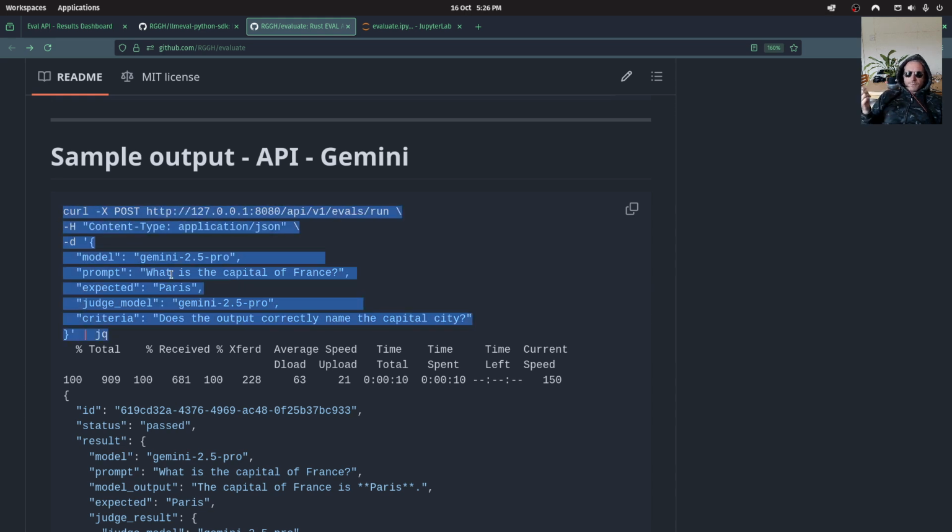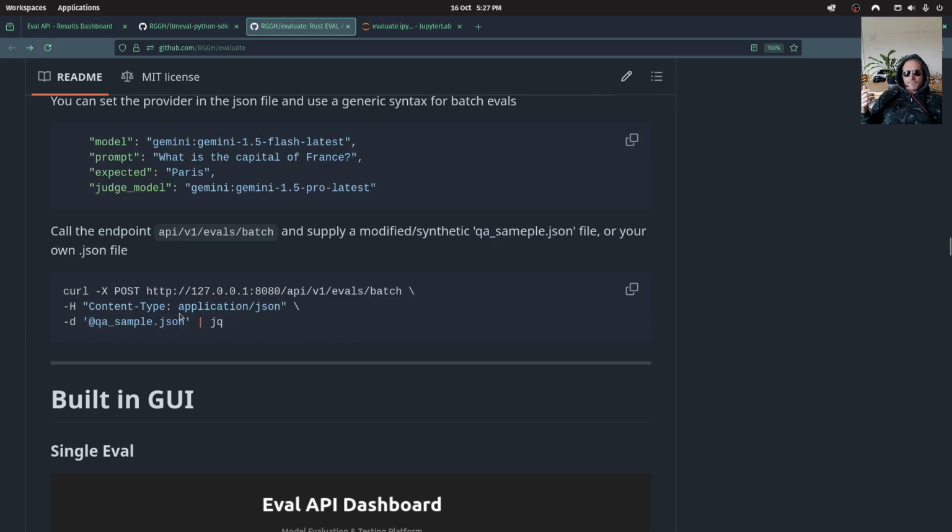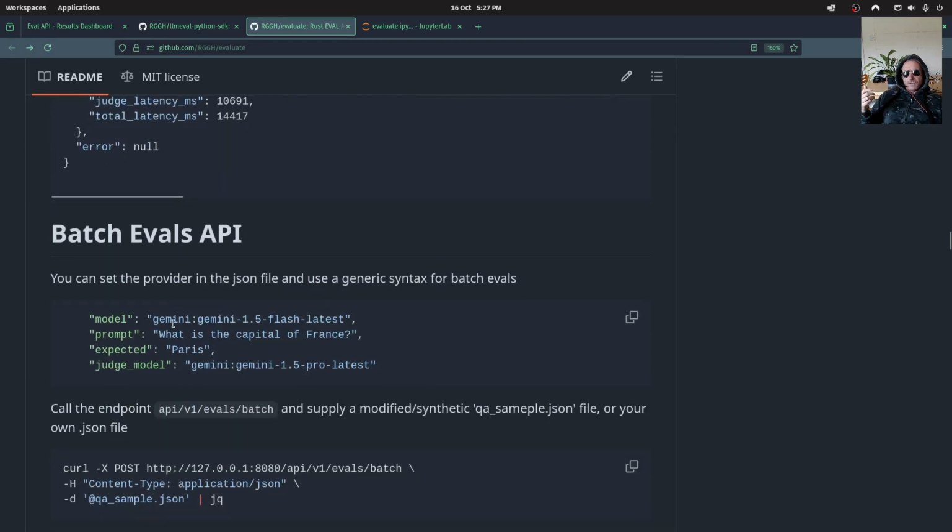You could use FastAPI, or no, you wouldn't want to do that. Sorry, forget about the FastAPI. If you wanted to do something in JavaScript, you could, as long as you're doing the post and providing this data as JSON. The batch evals, again, you could do them from Gradio, or Streamlit? That's the one.